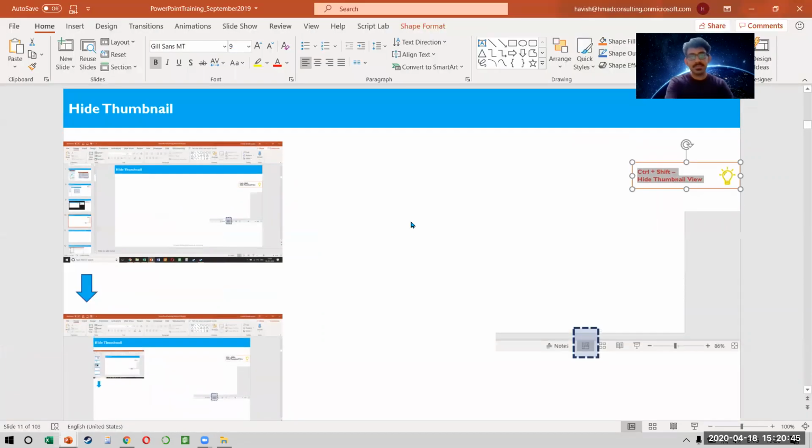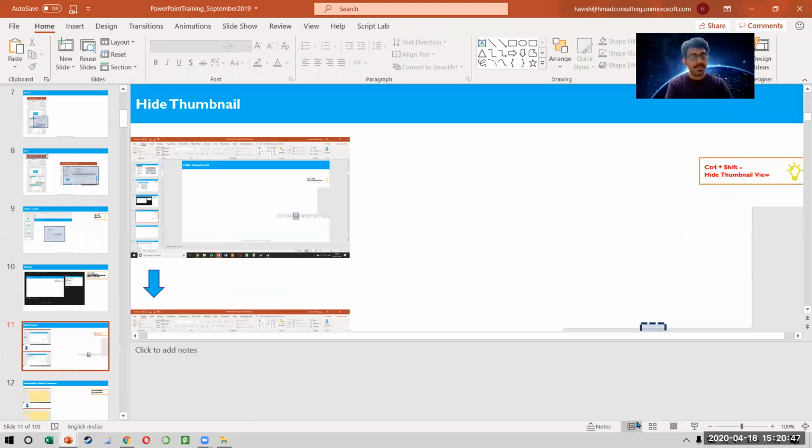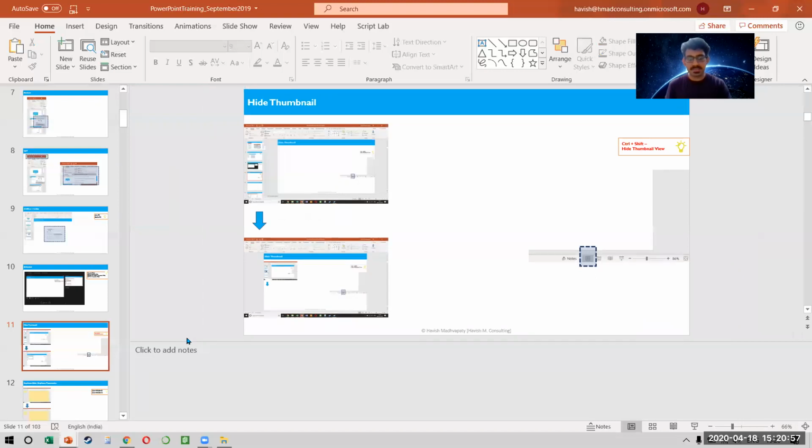So I'll do that once again. To hide the thumbnail, you press Control and Shift. The shortcut is already written. And then you press the normal button, this one. To hide the ribbon, you press Control, Shift, and F1. Very simple shortcuts.